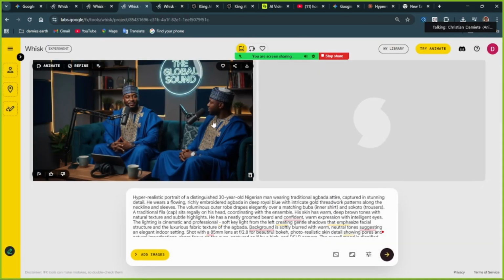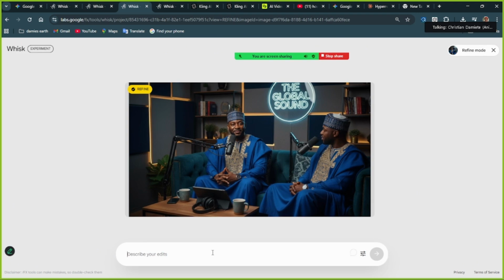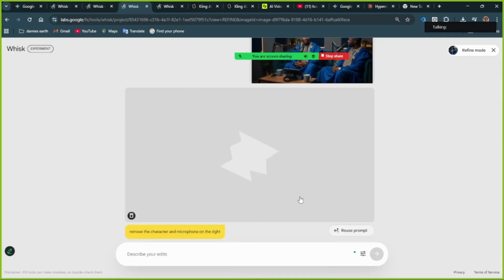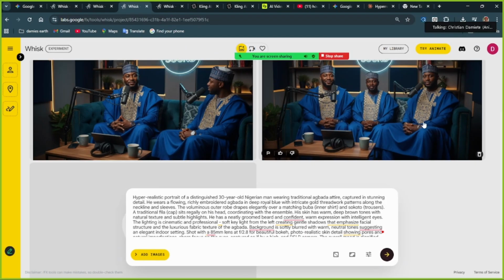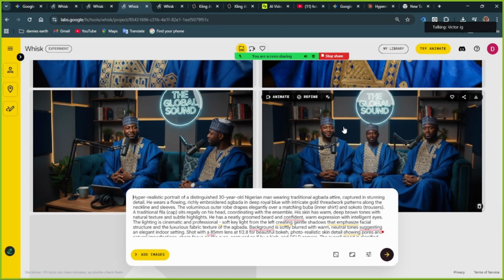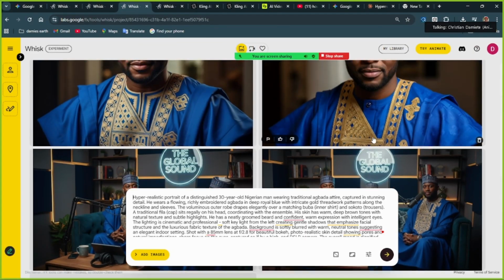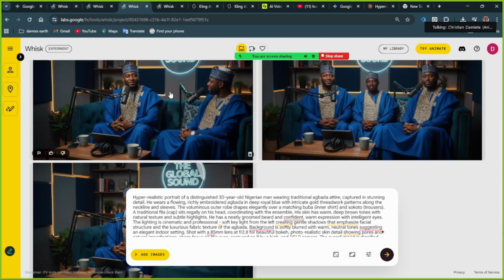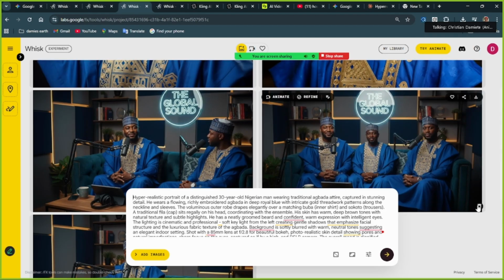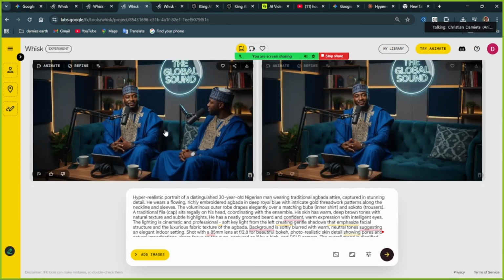If I now want to remove this man on my right, I'll click on refine and say remove the character and the microphone on the right from the scene. Do you see the mistake it's making here again? Okay, it's created two versions. Do you see what we now have here? That guy is gone, but the scene is still the same. Let me delete this.